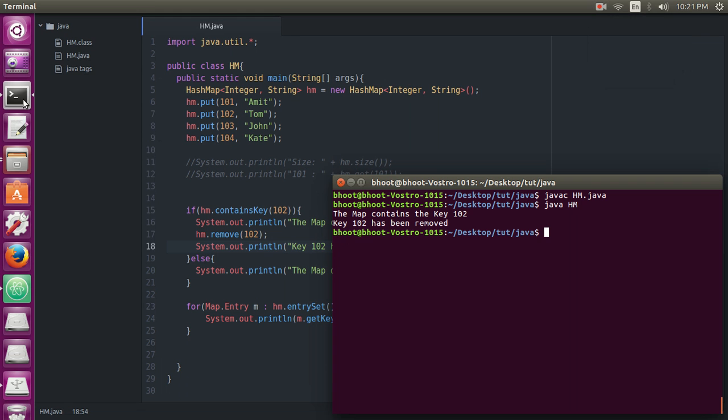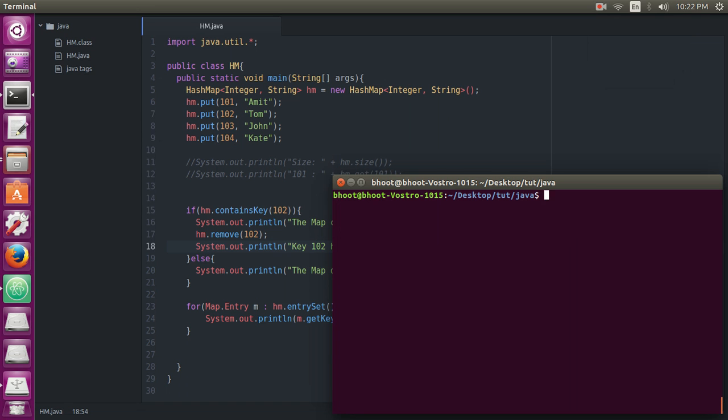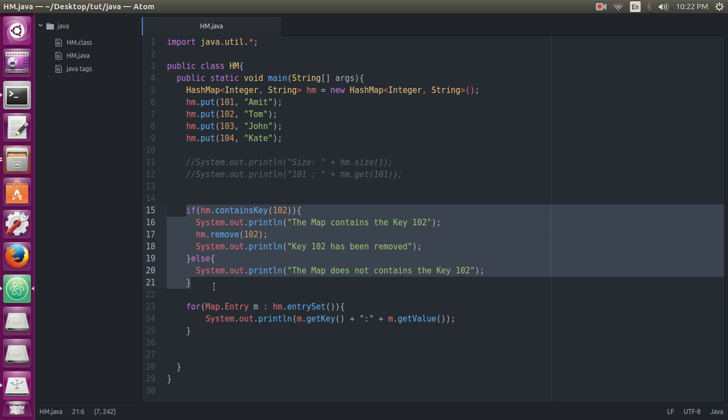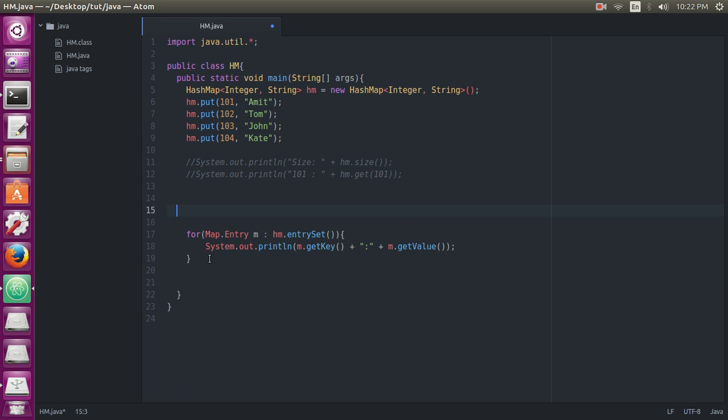I will show you 2 more functions also. First is the keySet. The keySet function gives us the collection of the keys. Like if I just remove this whole thing from here and remove this also, not now, just comment this out currently because we need it later. So what is the use of the keySet function? It returns the collection of keys.